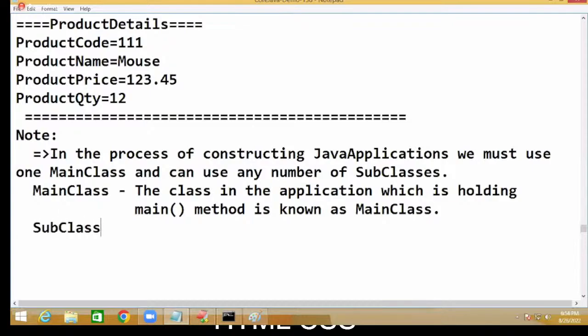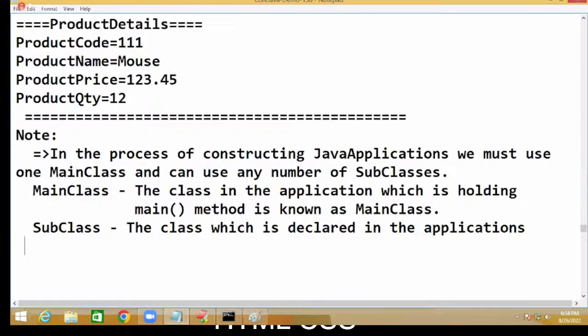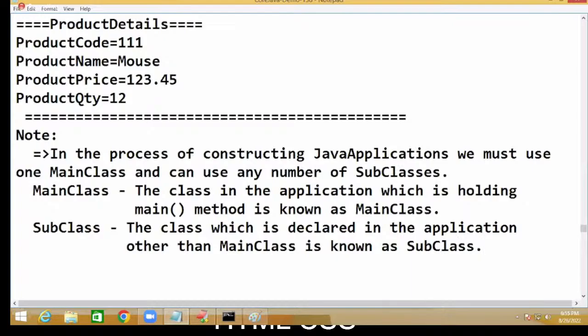Sir, subclass means? The class which is declared in the application, other than the main class, is known as subclass.